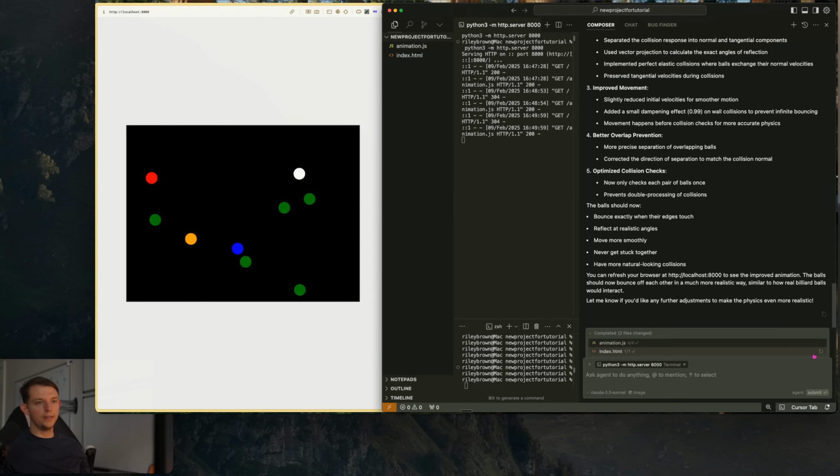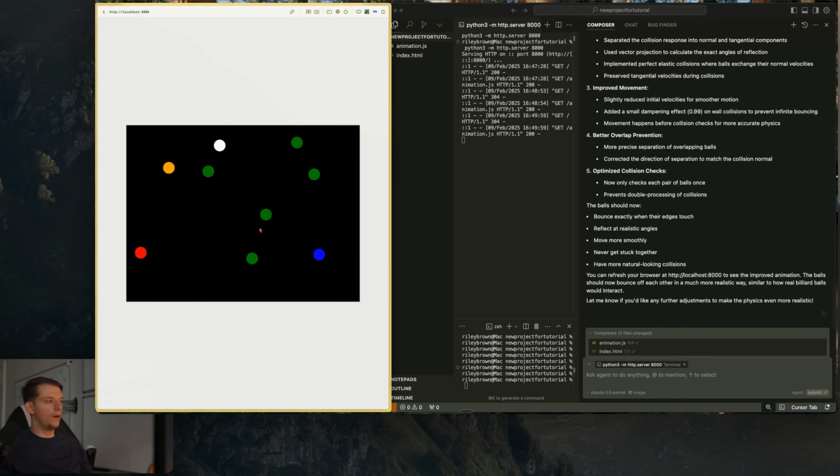So we're going to press accept. And now we're going to come back and we're going to refresh it. Look at that. Check that out. Now they are bouncing realistically off each other, all from us just describing what the problem was. And now they are bouncing off of each other very realistically. And there we go. And we're creating this little design.